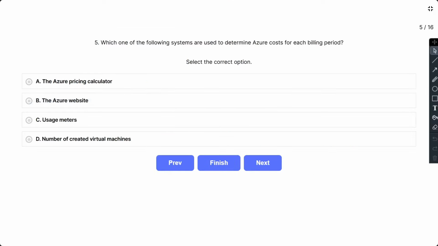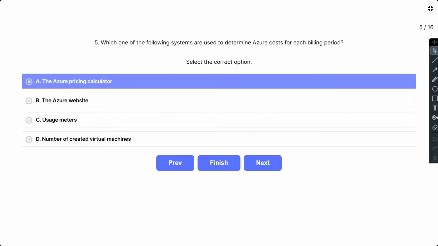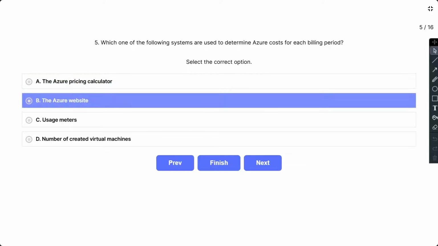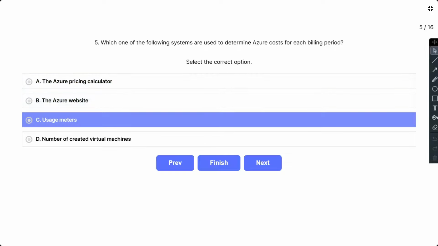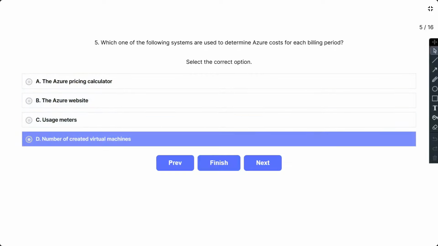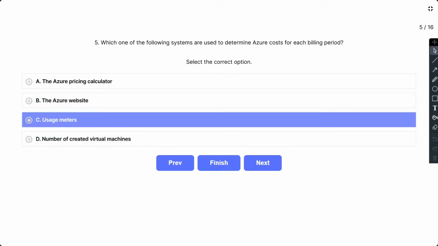Question number 5. Which one of the following systems are used to determine Azure cost for each billing period? Select the correct option. The options are A. The Azure pricing calculator, B. The Azure website, C. Usage meters, and D. Number of created virtual machines. So the correct answer is C.